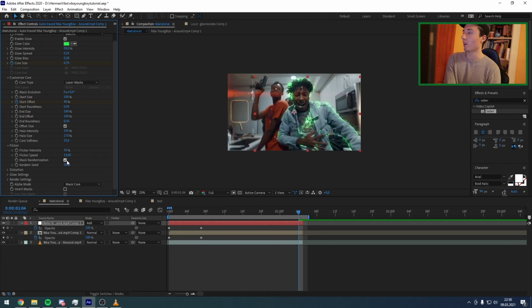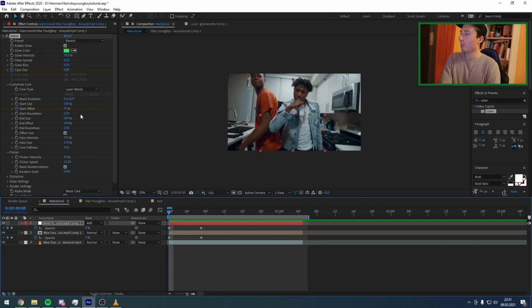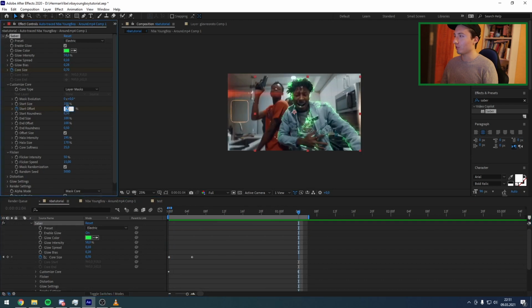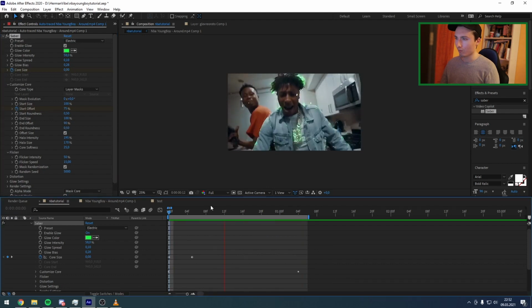I'm going to make sure I also have the mask randomization on the flicker to create more randomness in my effect. So I'm going to keyframe the start offset at the beginning to have it at 75, and then go to the end of my clip and have it at about 50 for my example. If you want less glow, you can turn it up to about 60. I'm going to have it at 60 actually. And now you can play around with the end offset. I'm going to have mine at about 85 to about 90, I guess. I'll have mine at 90.